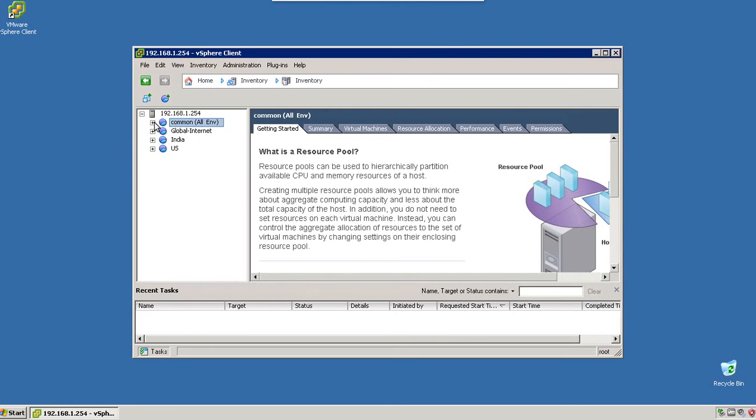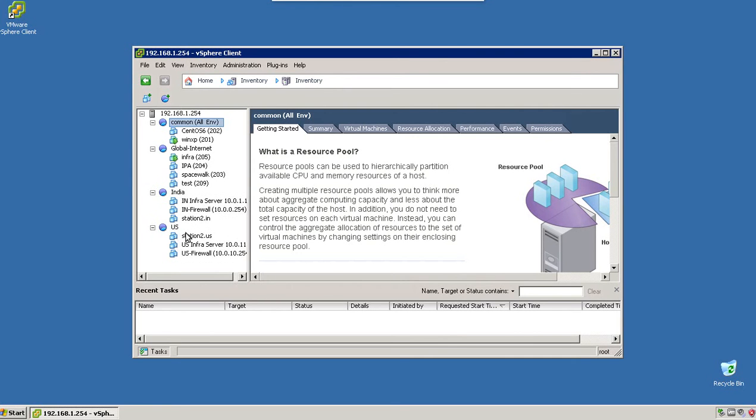I have created 3 resource pools. One is common to the environments. Let me just open them all up. So this is the kind of infrastructure that I'll be creating and displaying you how the things work. So these are the 2 virtual machines which have access to the servers in India, US, and the internet.